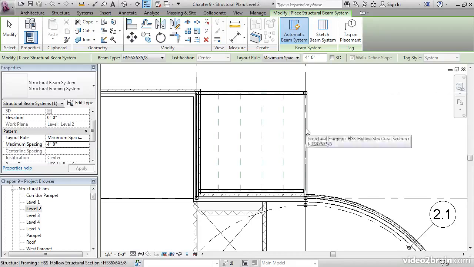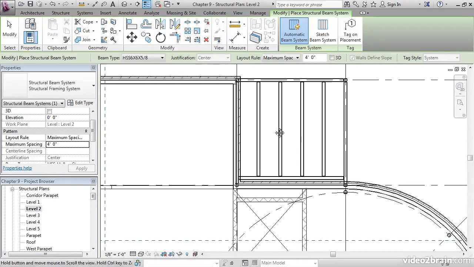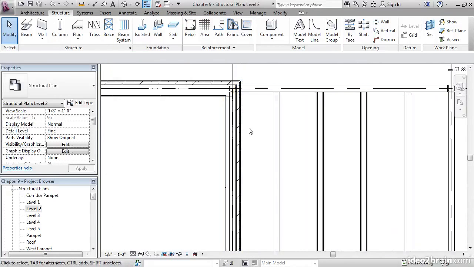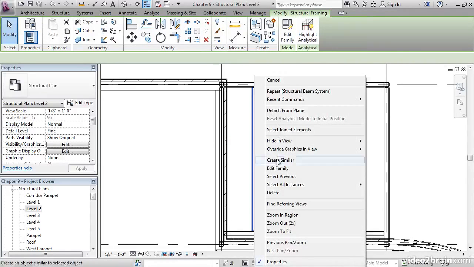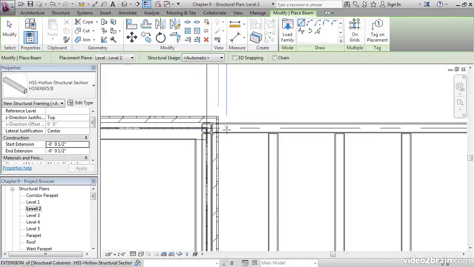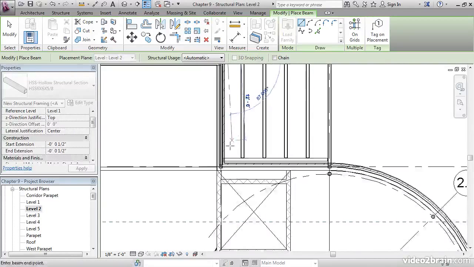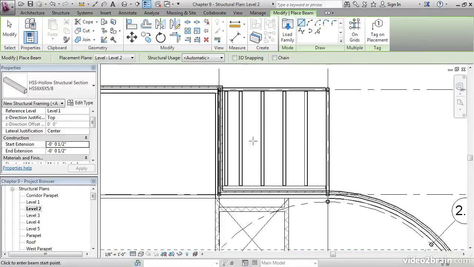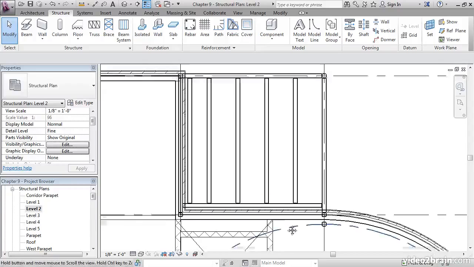So just come over to this framing member and pick it, and Revit's going to frame it right in for you. Hit Escape a couple times. Let's add one more beam so they can frame to it. Right-click on this beam, create similar. Let's come in 6 inches. Pick that wall. Pick the center line of that beam. And you got it. Let's repeat the procedure on the other side.